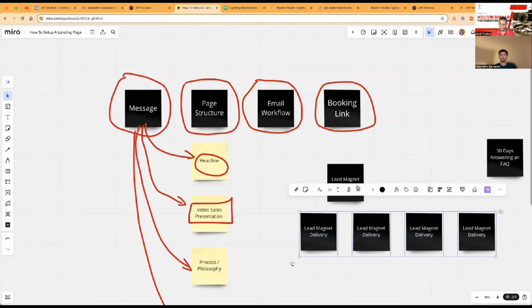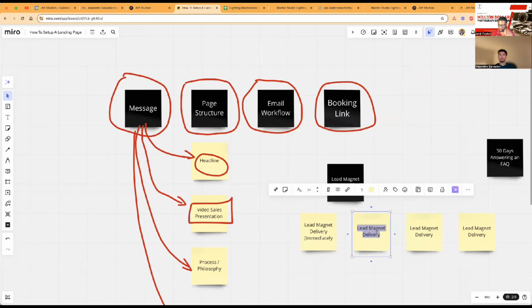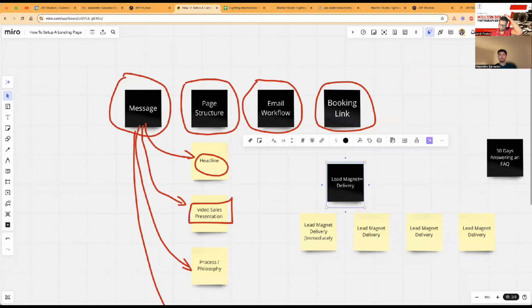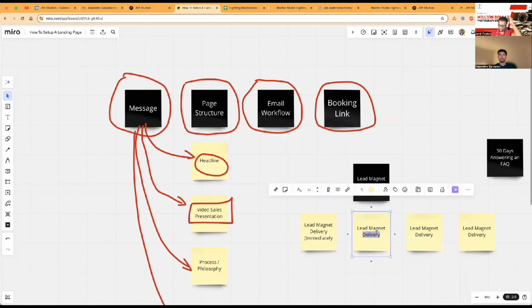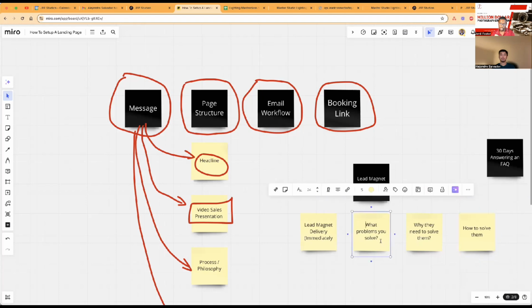So the first 4 emails that you're going to be sending out are going to be something like this. I'll bring this up. The first is going to happen immediately. As soon as they download, you want them to get it in their email. Next is what problems you solve. Next one is why they need to solve them. And lastly is how to solve them.